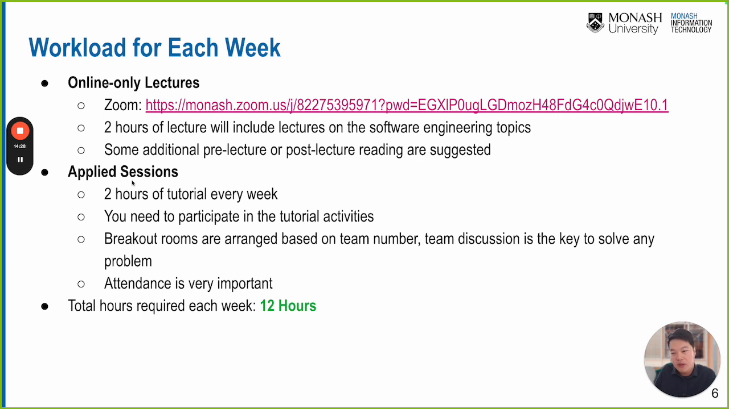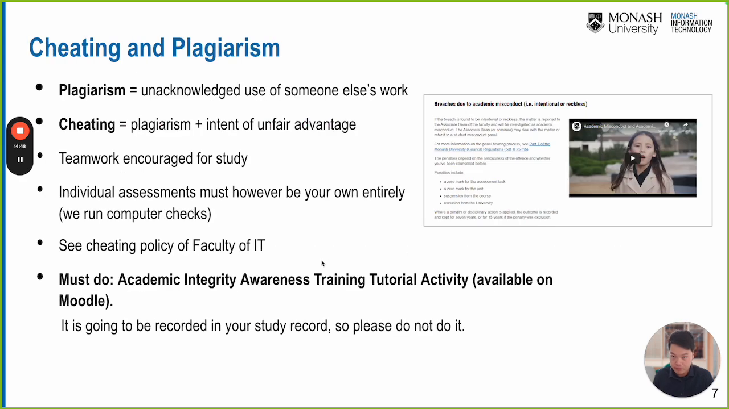In total, this unit requires roughly 12 hours per week to complete the whole unit. So the workload, on average, is not really a lot. And last semester, students were quite happy with the unit as well.